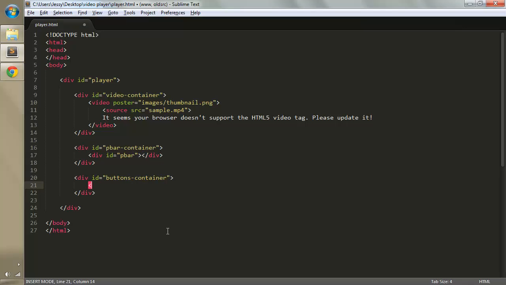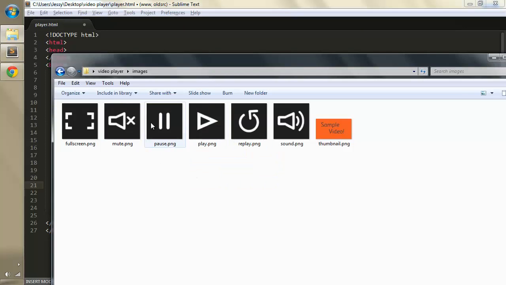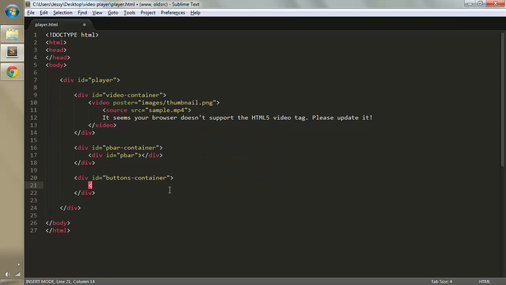Now the buttons container is a little bit more complicated, because it's going to contain those image buttons that I've provided you with. And the first button, the most left button that I want, is the play button. So let's add an image tag inside this buttons container, and let's set the source on that image tag equal to images/play.png.